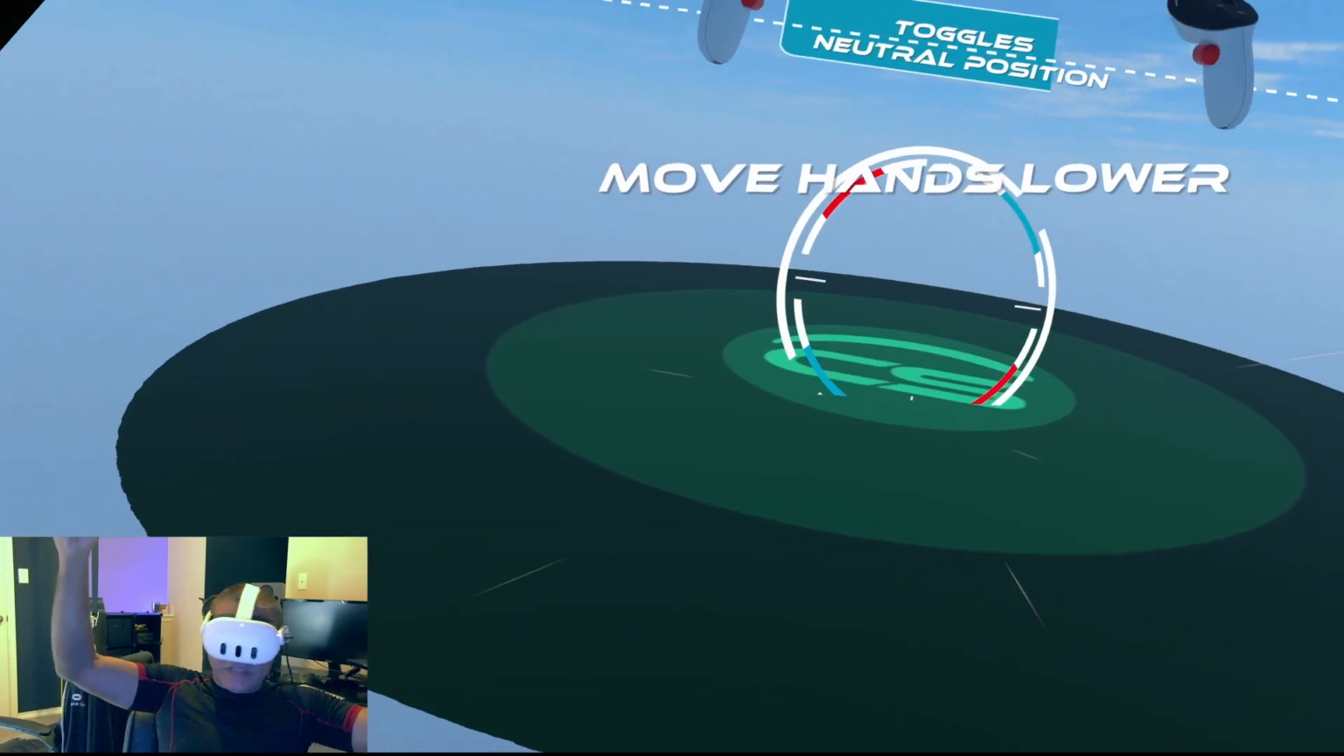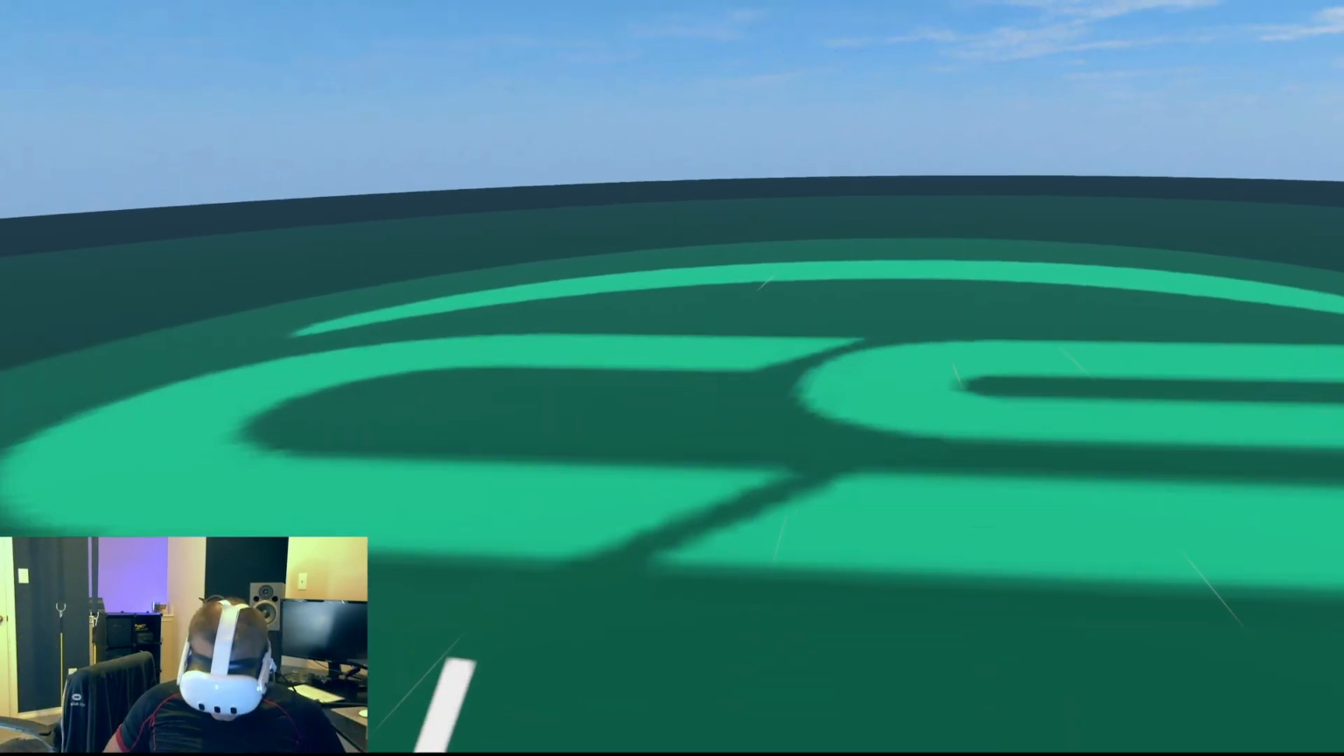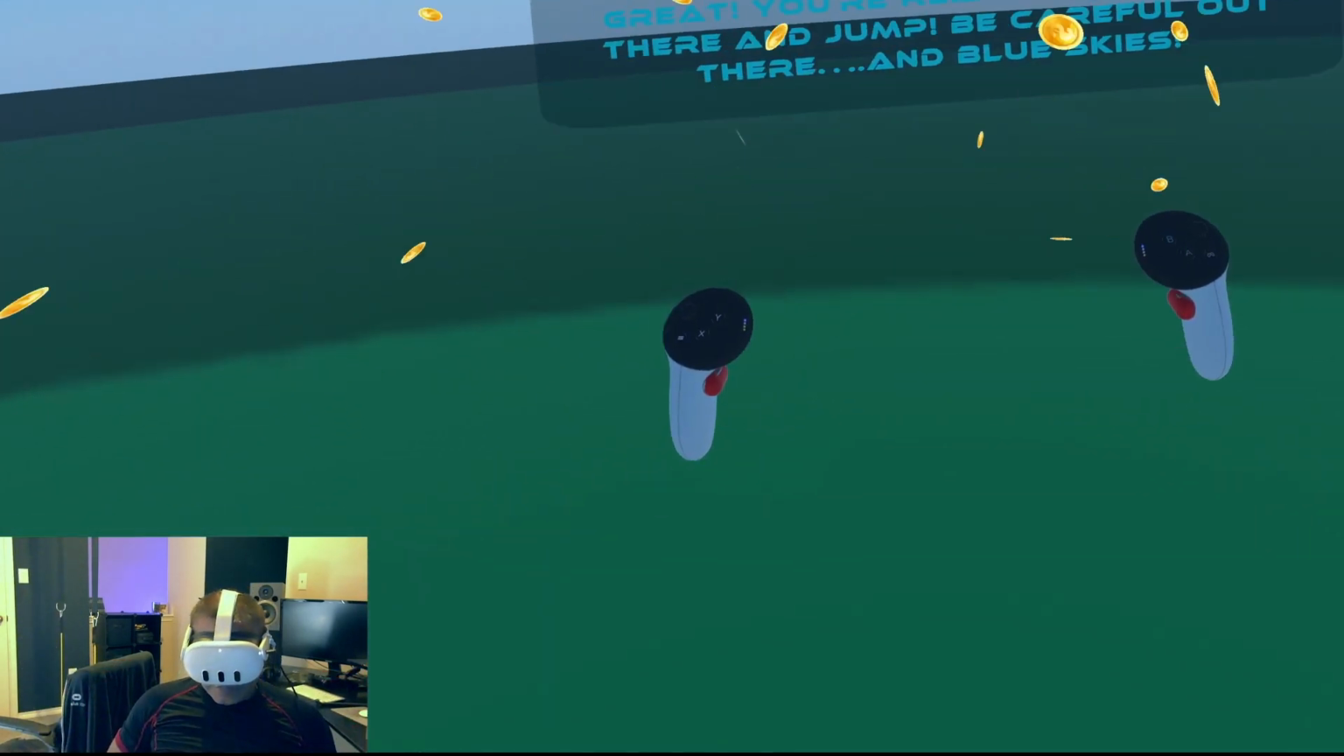And here we go. Start to flare. It tells you to land softly. Lower it so you can flare. Great job. You're ready to get out there and jump.